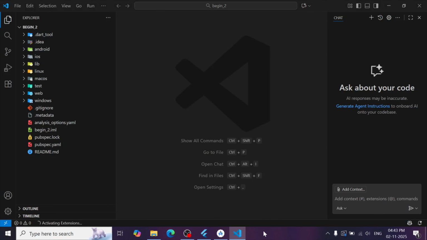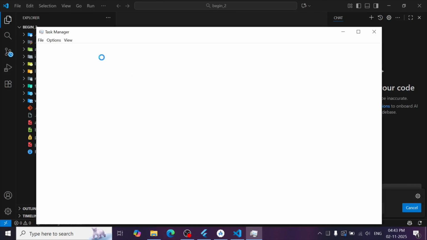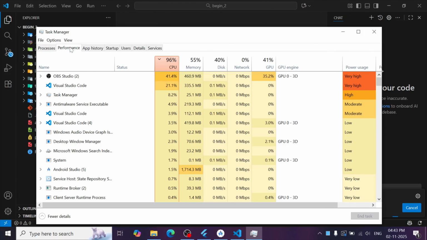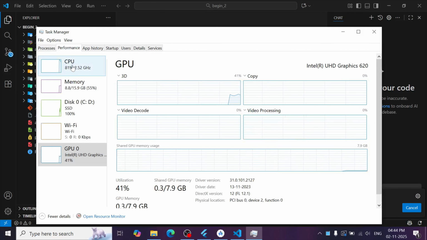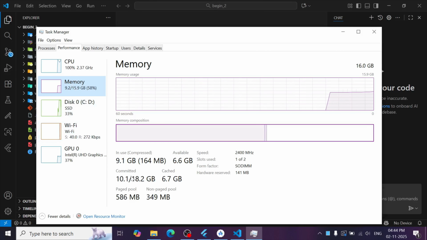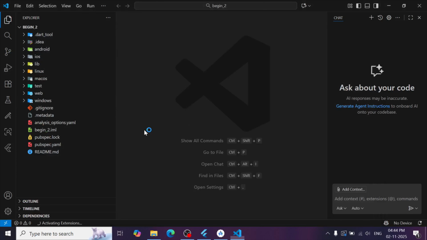Let me show you what's happening with my laptop right now. It's a laptop, not a PC. Let me show you the memory consumption rate. See, my CPU is 100% busy. Okay, it's expected. And how much RAM are we using? We are using around 9 GB of RAM, but I still have lots of RAM. No issues, so everything remains the same.